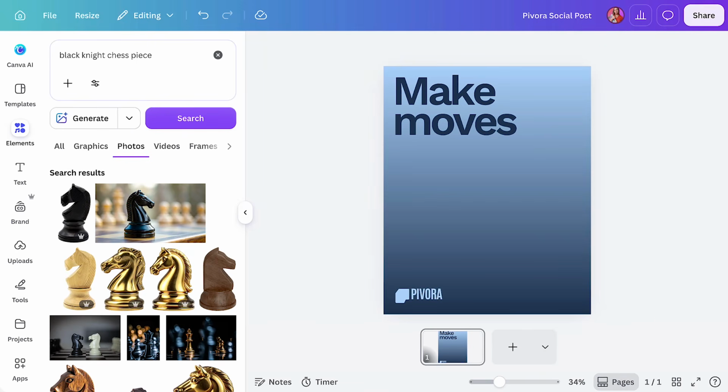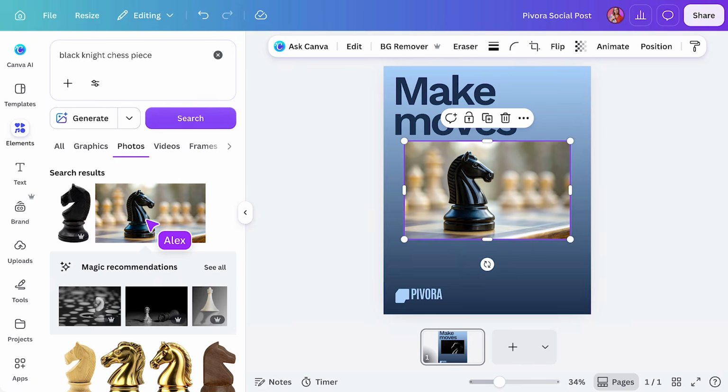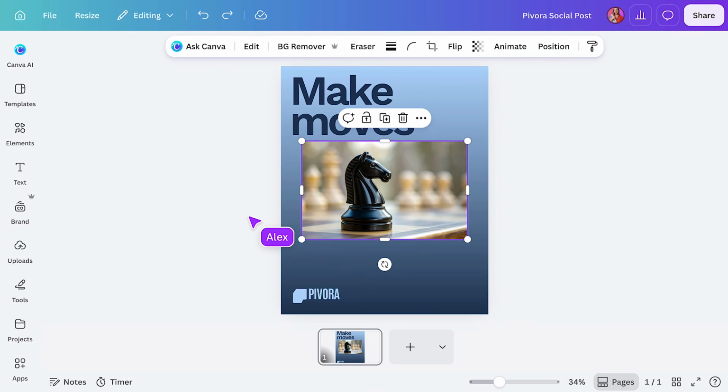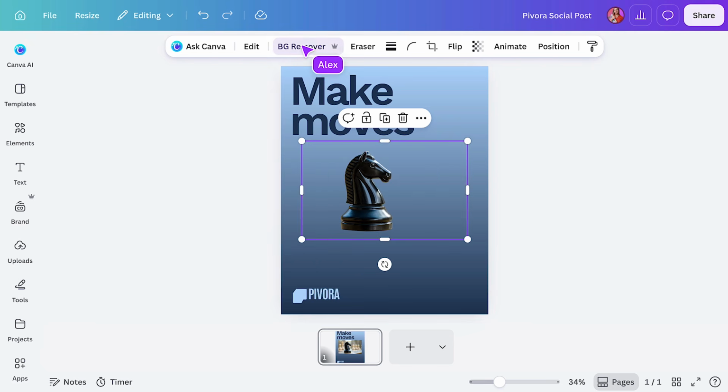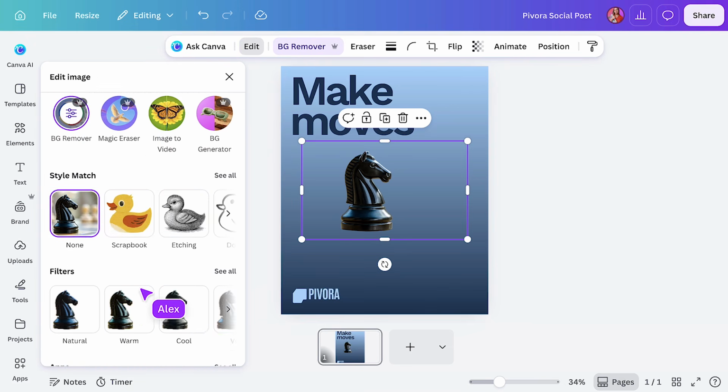Okay, so here's our starting point. We've got this branded design, and we want to add in this chess piece from the Elements tab to bring the copy to life. First, let's use quick adjustments. Apply background remover to isolate the knight so we can bring it into our edit. Nice, that was fast. Now head to edit and select duotone.